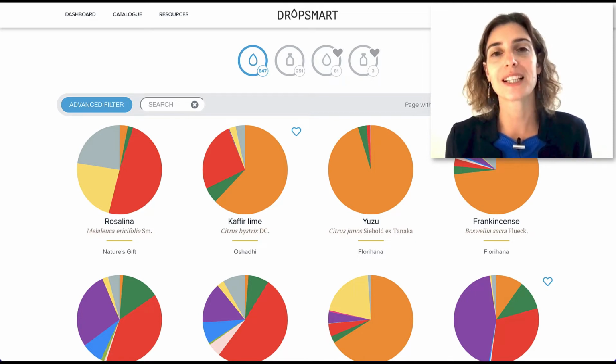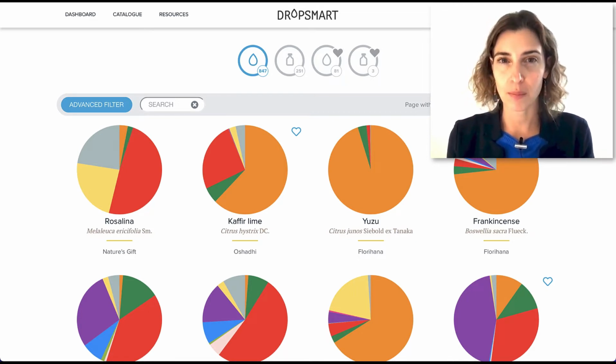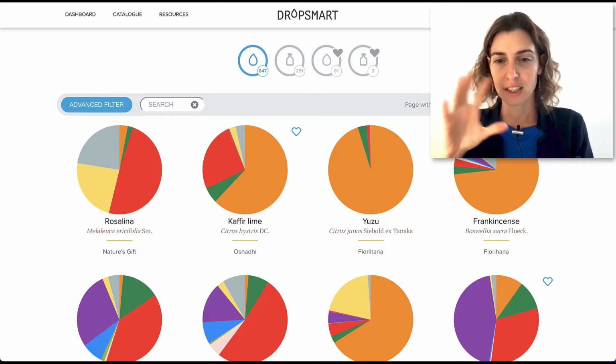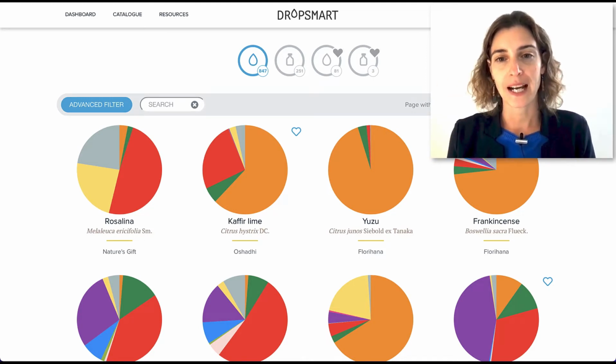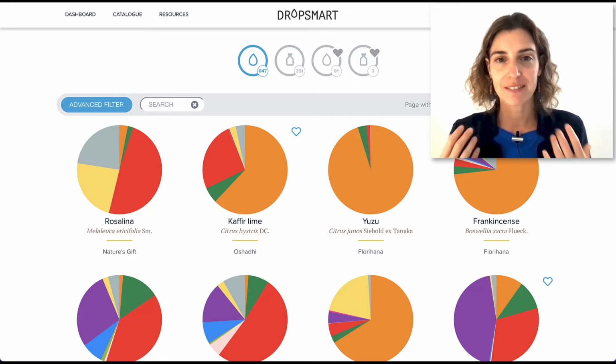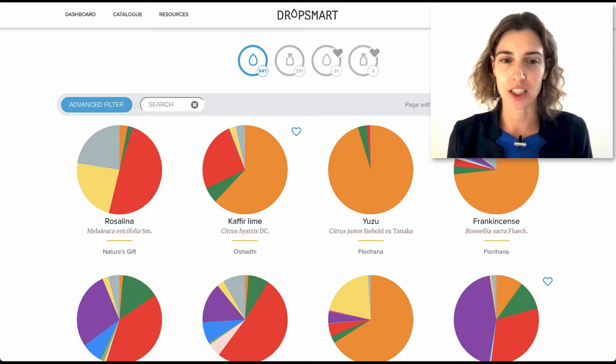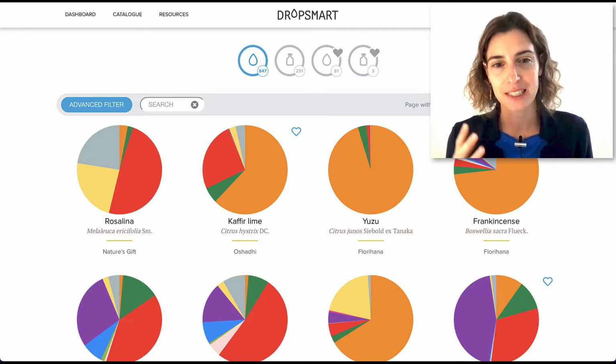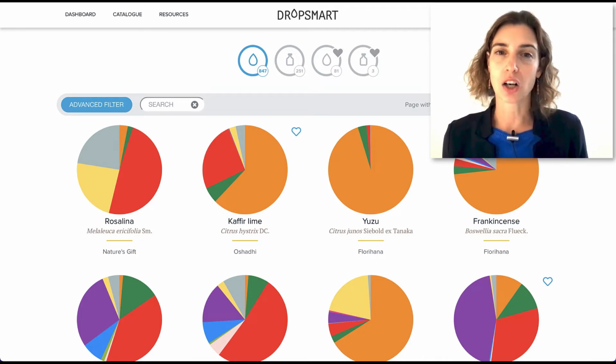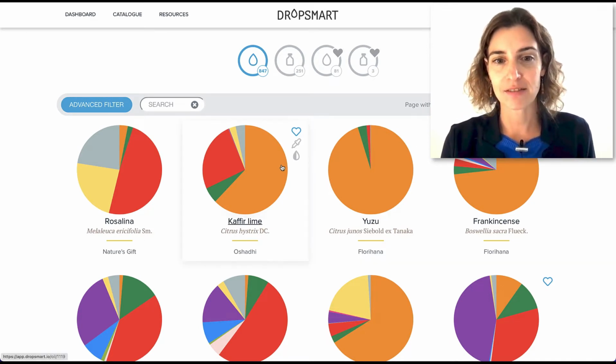You can also quickly see by looking at these colorful pie charts here, you can have an overview of how complete the smell is in terms of notes. What are you missing? So it is a fantastic tool to quickly explain it to you. And I want to start with citruses, because we think citruses are all top notes, but as you can see right here already, they are different in chemistry, and the chemistry is what determines the note. So as I promised, I'll keep it simple.